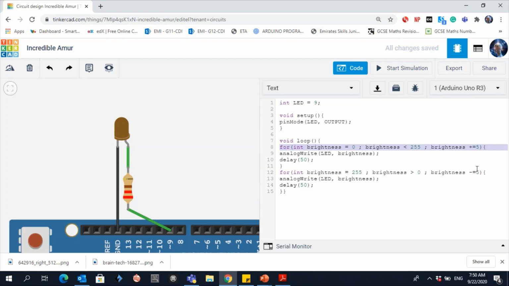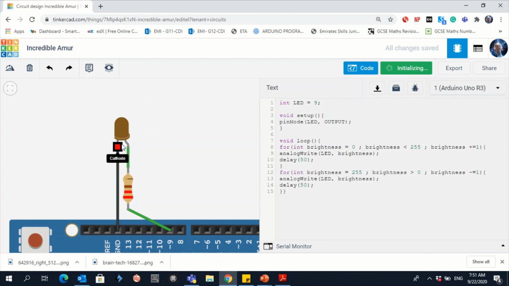So what do you think we have to do here? In this case, every time here it changes by 5. It increases every time by 5, by 5, by 5, by 5 till it reaches 250. Okay, so to make it slower, instead of 5, let's make it 1. Right? So if we make it 1, every time it will increase only 1 till it reaches 250, and here it will decrease every time by 1 till 0. Let's start the simulation and see the result and how it becomes slower.